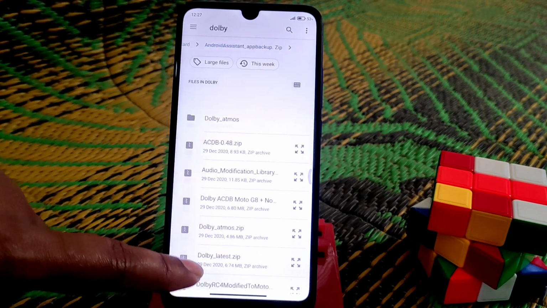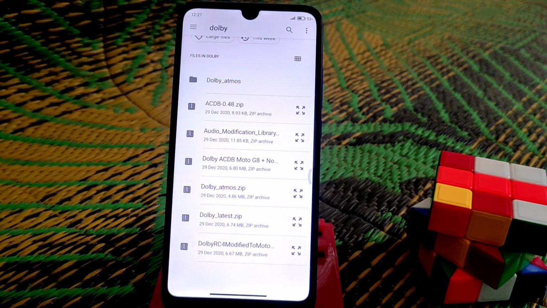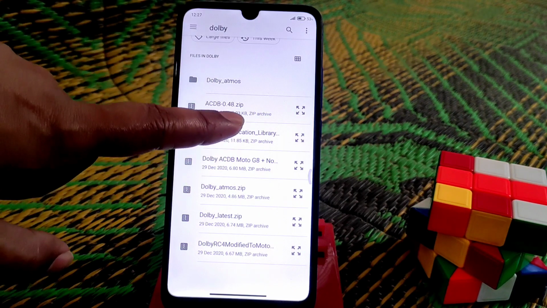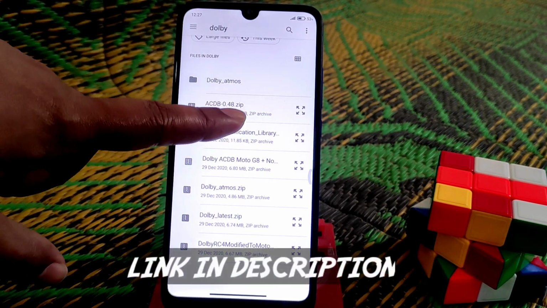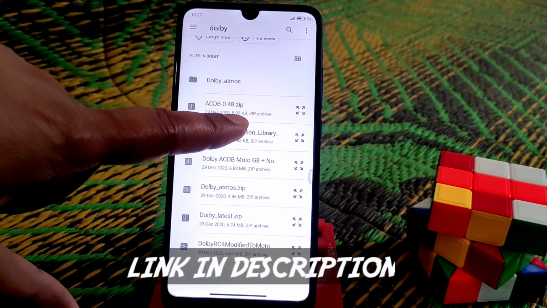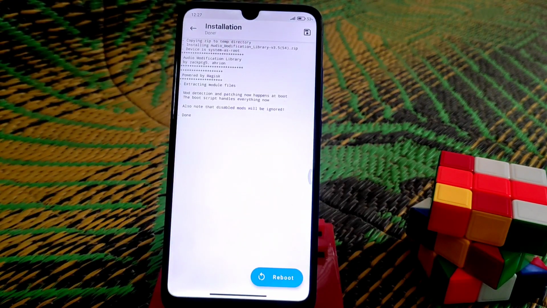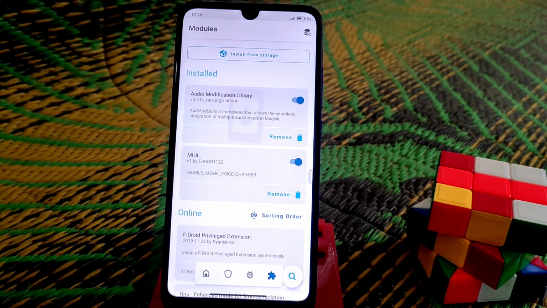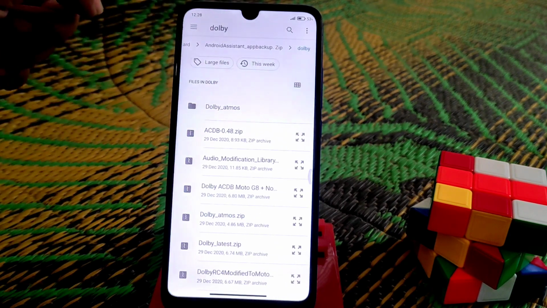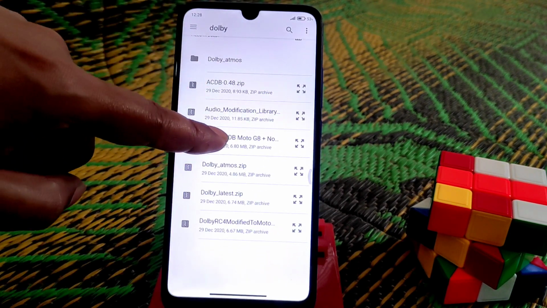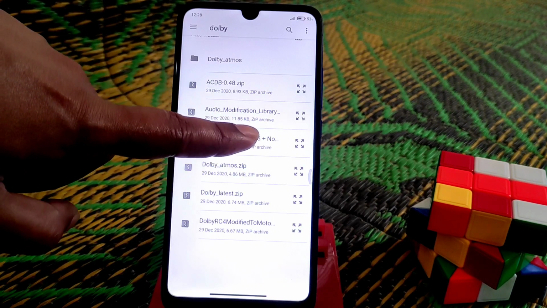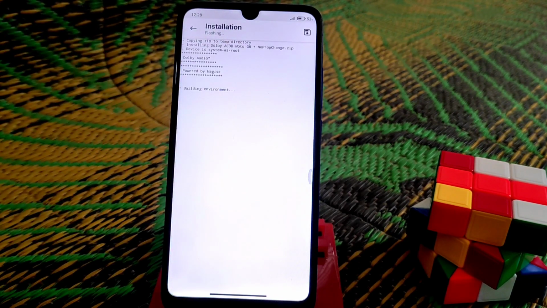So here is the Dolby, and first of all we need to flash the audio modification library. Select the audio modification library and let it be flashed. When it gets done, just get back and again install from storage and select that file, Dolby ACDP Moto G8, and I will make a zip file of both files.